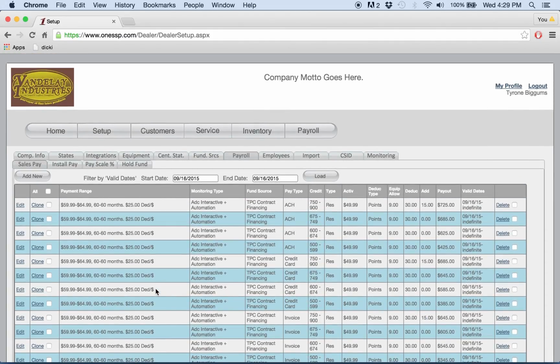I know it still takes a long time, and that's just because it's an incredibly versatile system, but if you do it right, it's going to make it a lot easier on you when you go to run your payroll. In addition to all these, you have some other things.